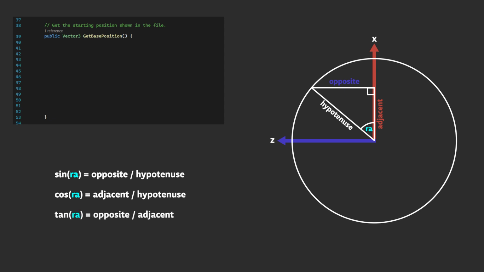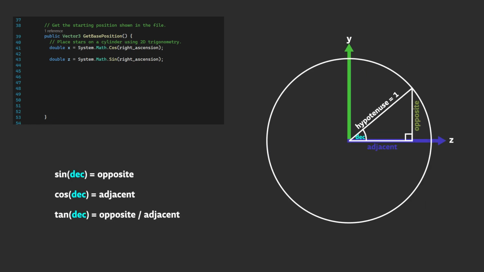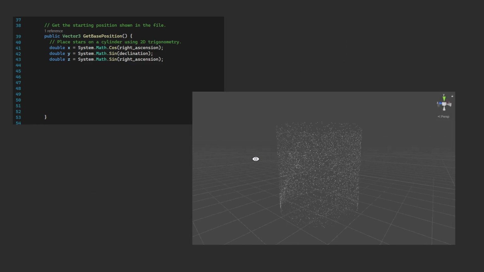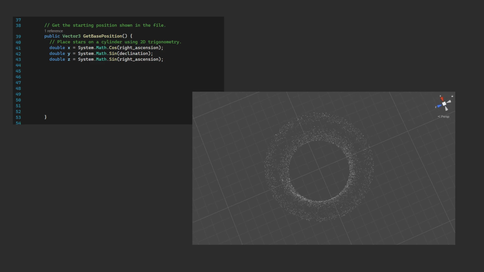For simplicity, we can just work on the unit sphere of radius 1. We can scale the star field out to wherever we want in Unity later. This means that the hypotenuse is 1. So we simply have adjacent x equals cos of the right ascension, opposite z equals sine of the right ascension. Following a similar logic, you can work out that the y value is sine declination, as declination is the radians above the celestial equator. Now, if we'd been bothered to create the logic to plot these beforehand, you'd have something that looks like this in Unity.